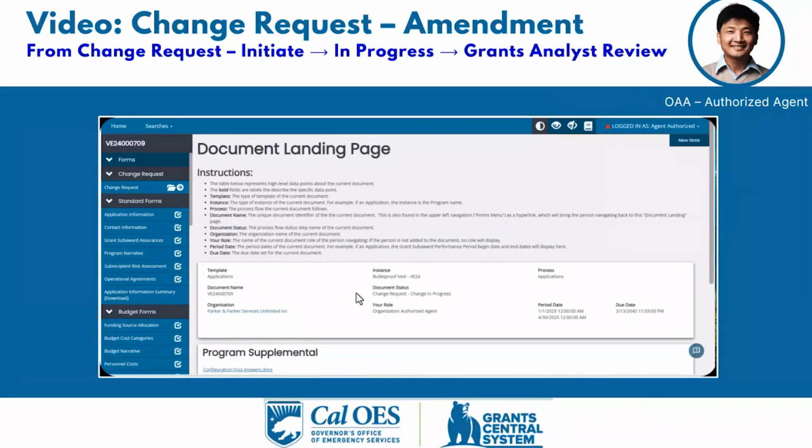And now you can see that the document status is change request, change in progress. That's exactly where I want to be for the next stage of the amendment process. So now that we are in change request, change in progress, that will unlock a few of the forms here in the sidebar navigation. So first, I'm going to click into this application information just so that we can see as a comparison.